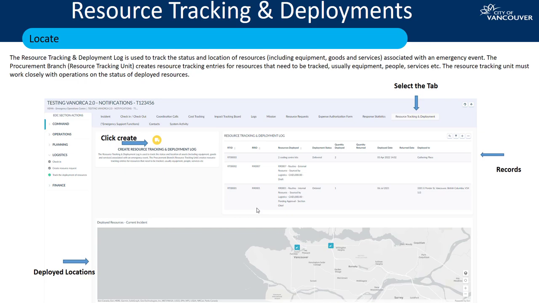Now, usually what happens is that the logistics unit, and within the logistics unit, either the procurement branch or, if activated, the resource tracking unit, will track resources that usually need to be tracked, such as equipment, people, and services. The resource tracking unit does not track consumable goods, but it does track non-consumable goods if required.